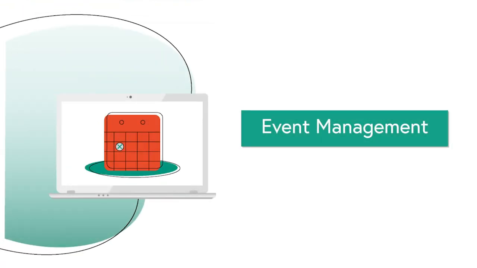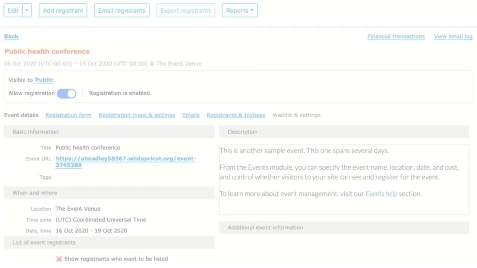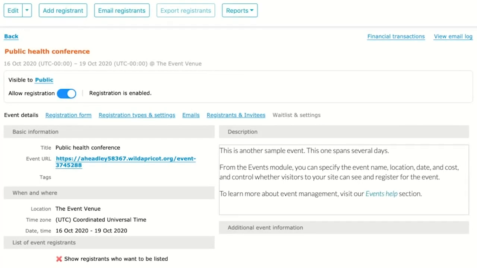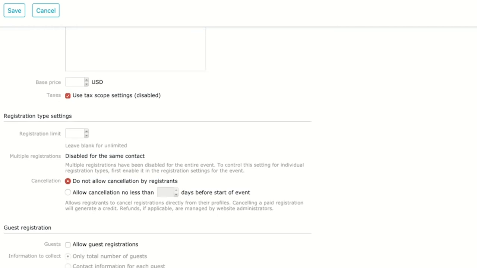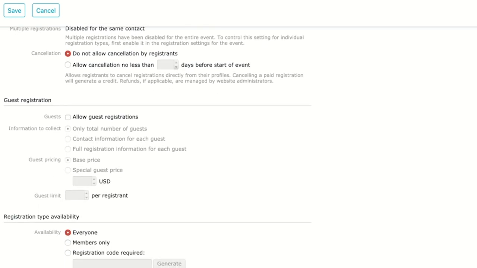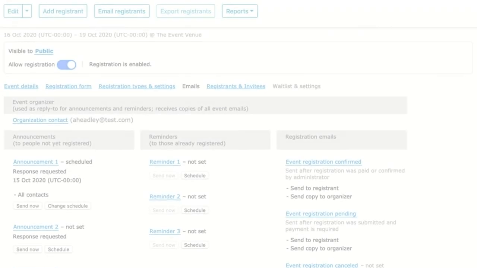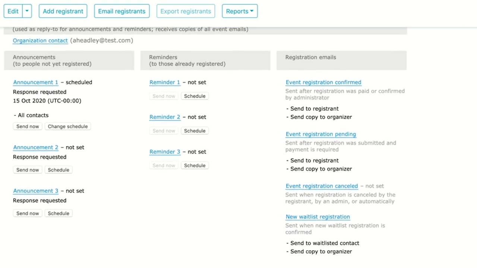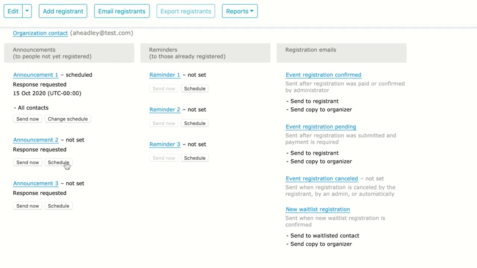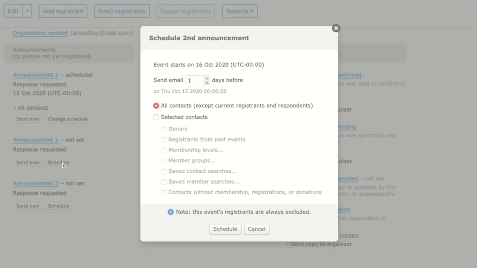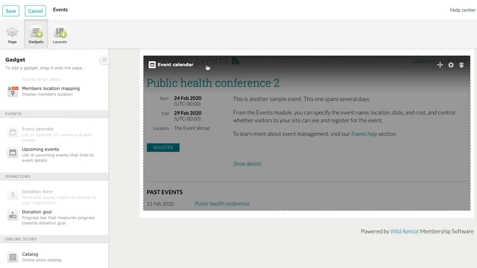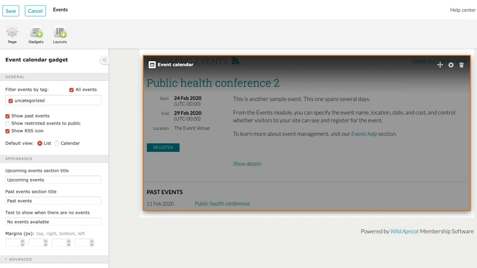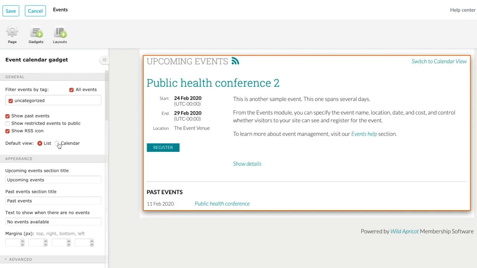Wild Apricot also allows you to take event registrations, create full event descriptions, set special early bird rates, and each can be customized with special ticket pricing or restrictions. Create automatic nudges so that invitations, reminders, and event invoices will go out on time. The built-in tools will also keep your event calendar populated so that your members can find exactly what you have to offer.